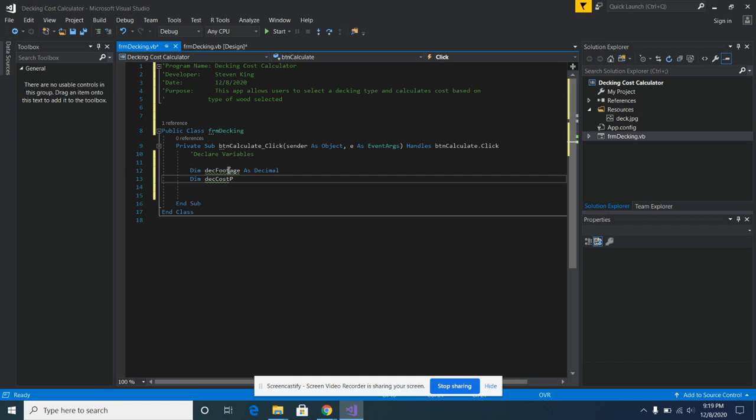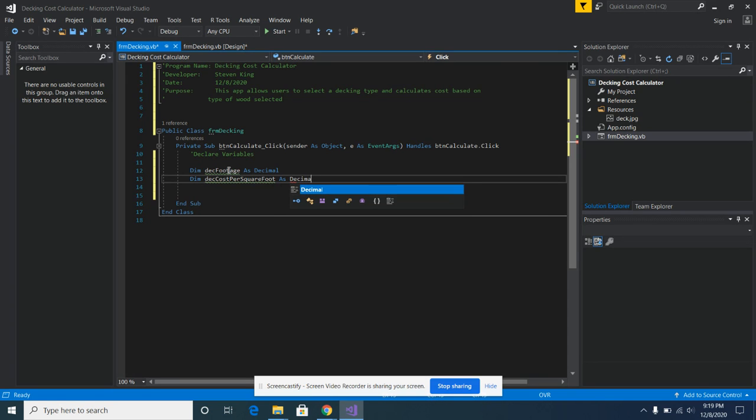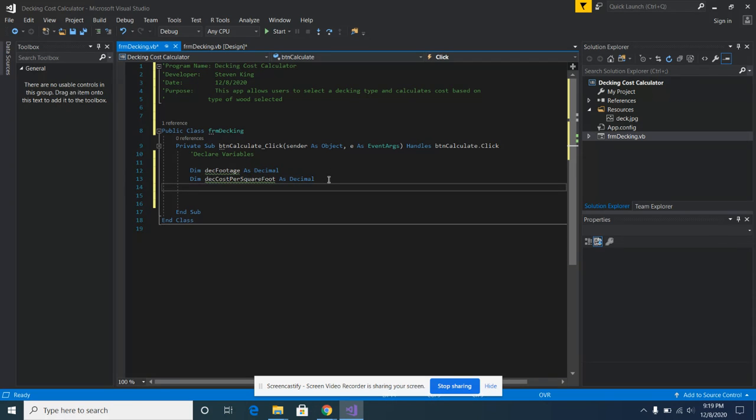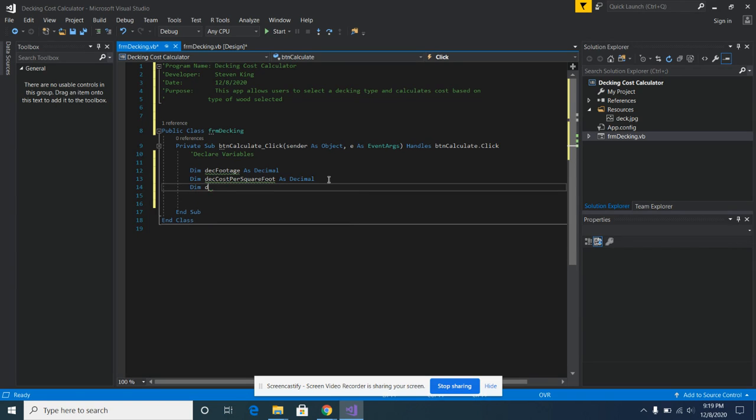I'm going to have dec square foot cost per square foot. And this is going to be when the user selects one of those radio buttons, we're going to assign whatever footing cost was associated with that wood to this variable. So this is just kind of a placeholder variable for us. And then we have our cost estimate, which is our final calculation. And these are all decimal.